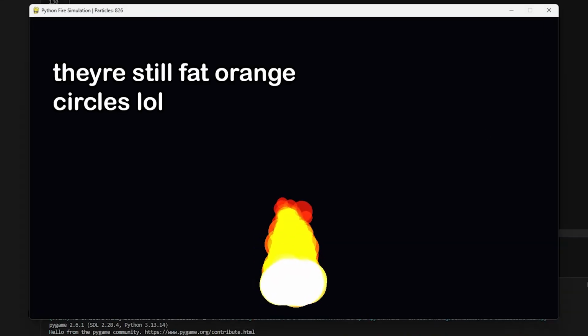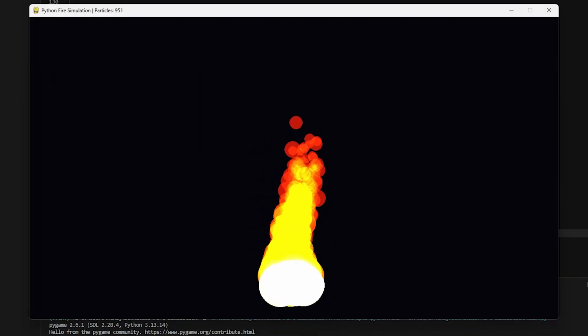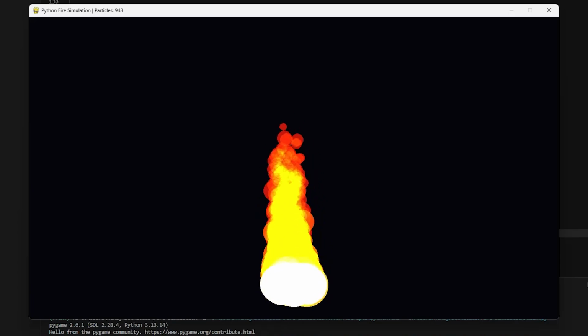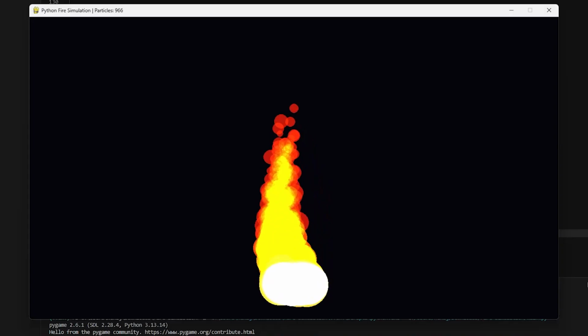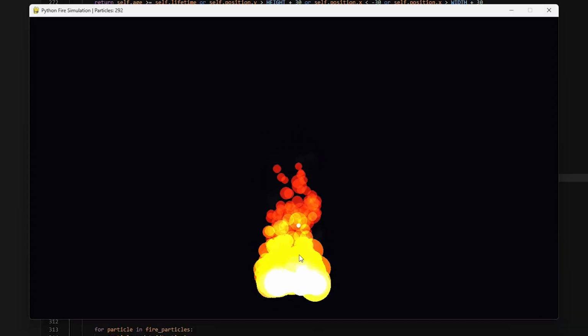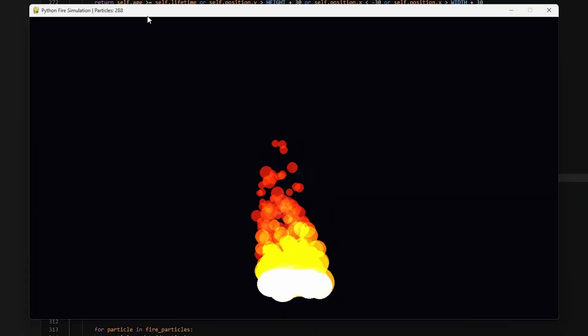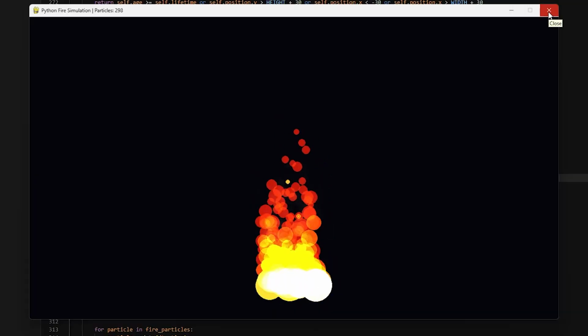I made each particle shrink in size over time to give more of that typical fire effect. I also added changing color based on how long the particles had been in the simulation, so that the newest particles near the base were brighter with more yellow and white. And finally, I added a glow effect around each particle to soften the edges and make the flame feel brighter. After all of that, the result honestly looked pretty good.